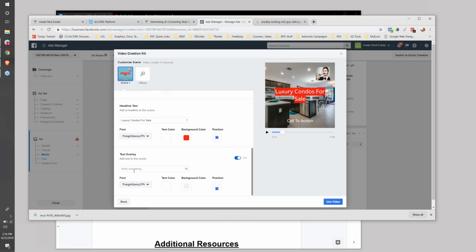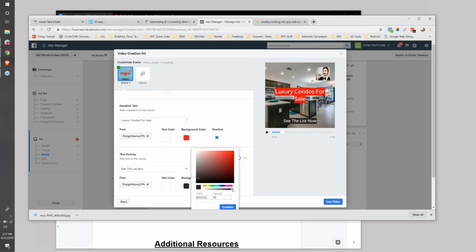And then for my call to action, I've been using "see the list now" and going with a different background color. I really don't think the colors you choose here are going to make all that much difference. Just personal preference of mine. I know that Facebook is all blue and that red sticks out, so that's why I've been doing that.